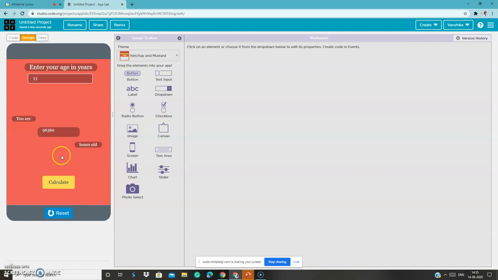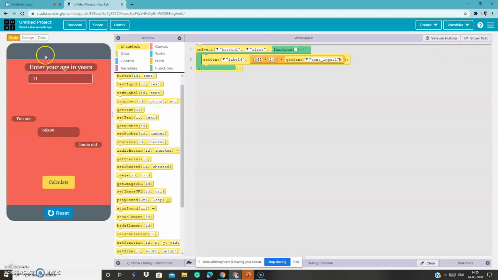Now I'm going to show you the simple code which I just did right now. Here, as you can see, my code is like: on event, button, click function. Means when the event starts, you have to click on the button to calculate your age. Then the second is set text label 4. Then a multiplication sign, 365 into 24 into get text input. We'll get along with that.